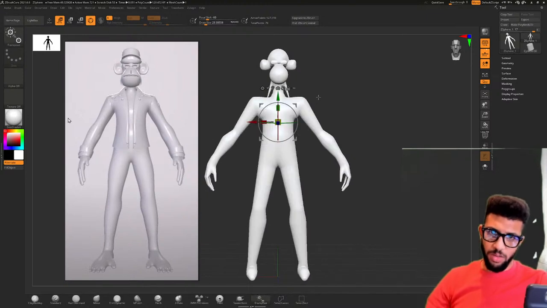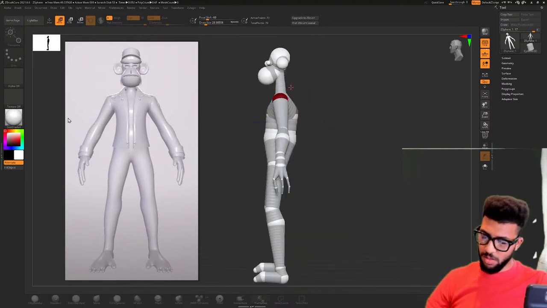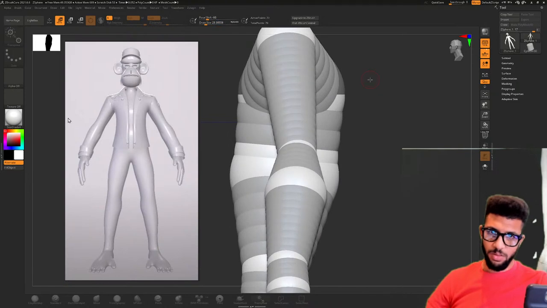Take a look at the meshing. Oh, that kind of messes up stuff. Right. Don't do that. Still messes up.